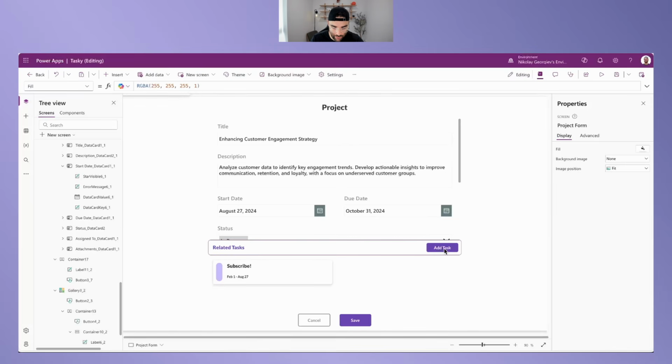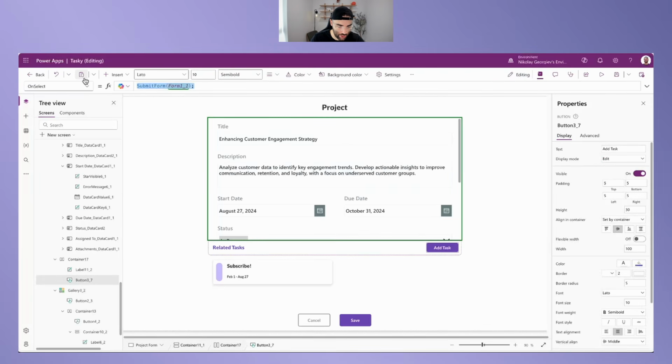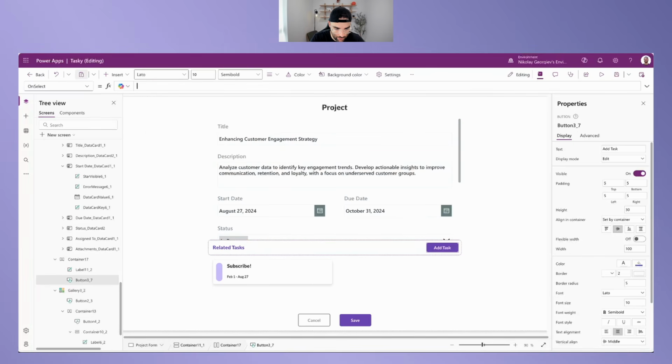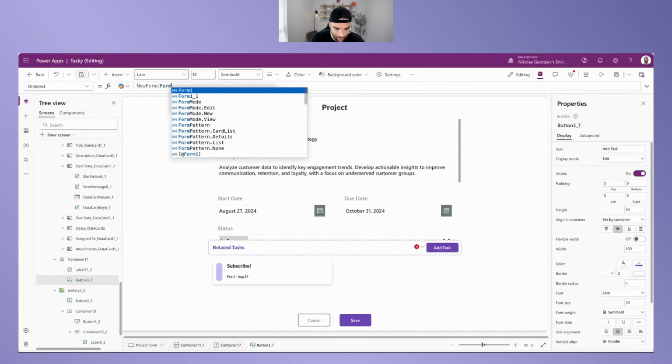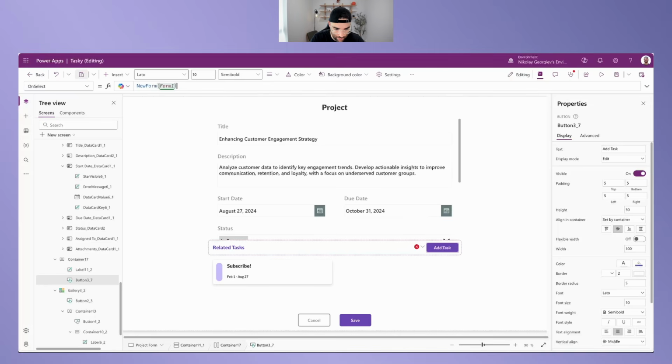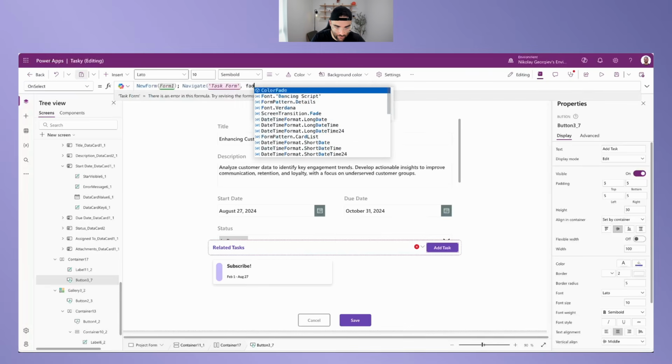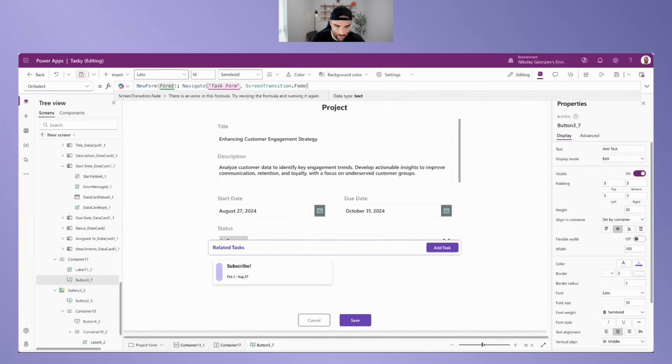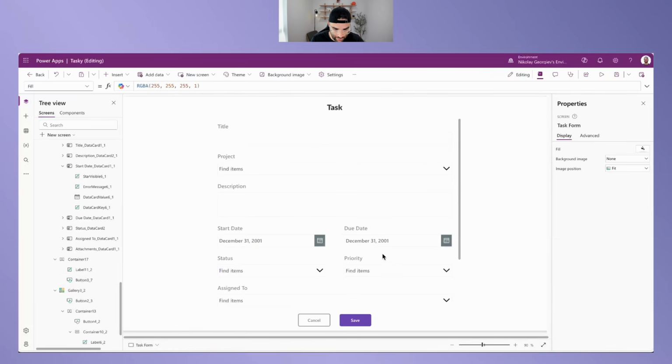That's what we want. And for add task, we're actually going to change the onSelect property, and we're going to do a new form 1. That's our task form, and we're going to then navigate to the task form screen with a fade transition, and let's see what that does. So we're gonna go add task, and there we are.